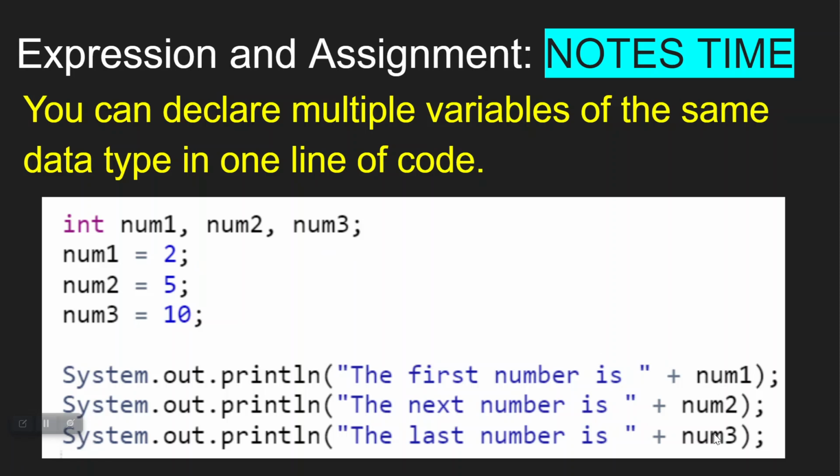And then down here we are printing them. We are concatenating these integers to these strings right here. And one of the nice things about Java is, unlike Python, where you have to put str in front of a number in order to concatenate it, you don't have to do that in Java. Java basically just knows already, okay, this is a string and I'm adding this. I just need to add this value to that string. So this would print the first number is 2, the next number is 5, the last number is 10 without any issue.